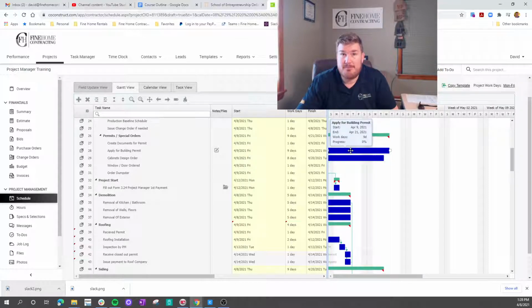Each one of these bars is the length of time. So you can look at apply for a building permit, right? It starts on the 9th, it ends on the 21st. We know sometimes it takes 2 weeks to get building permits. Well, if you're waiting on the whole project to get that, you would make the whole project a predecessor of that building permit. You've got to get that approved before you start any work.